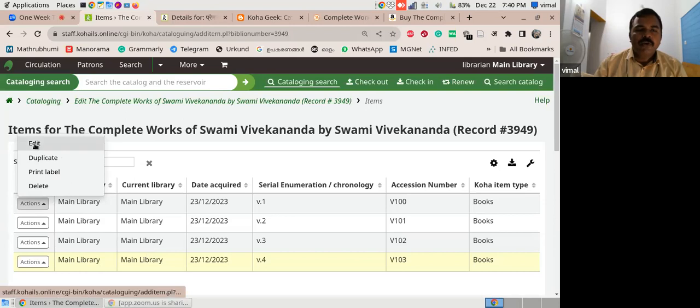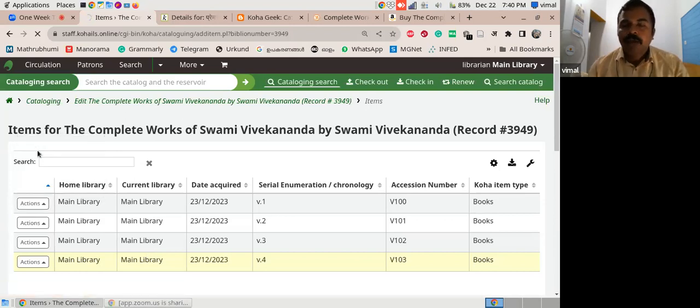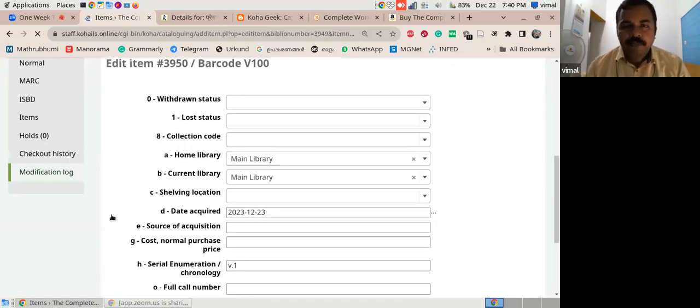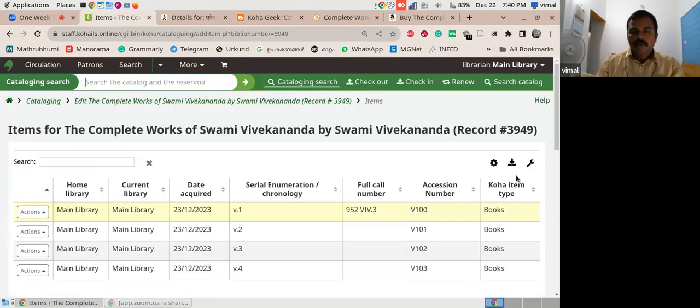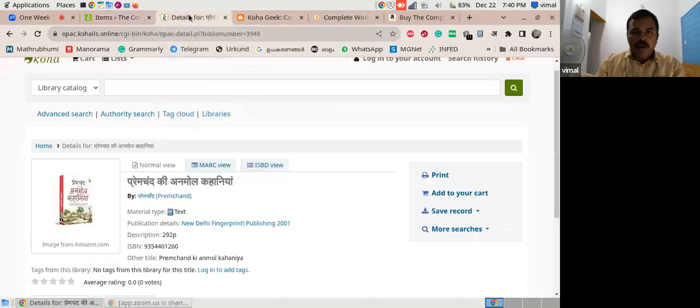One more thing we have to take care of, that is the book number. For example, 952 Vivekananda, here volume 1. If it's volume 2, then .2, volume 3, then .3. This way we have to manage the volume number in the book number section. Okay, save changes. Make a search in OPAC.